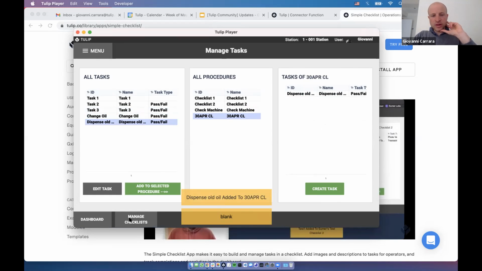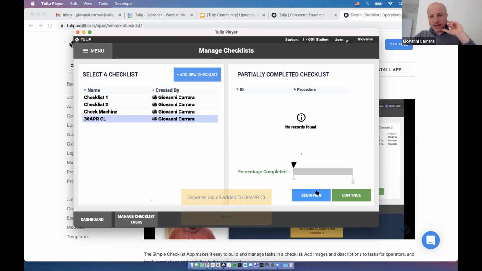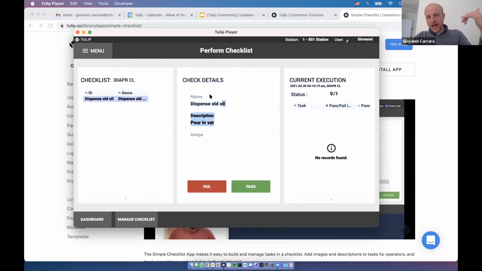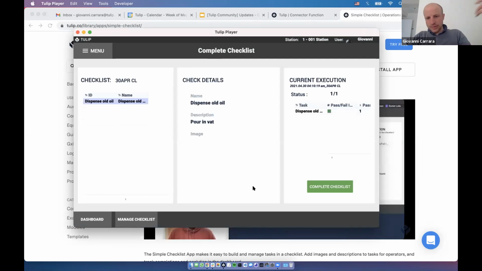Perfect. And now if I want to come back in here and, for example, begin this new checklist, you'll see that all the information in this case was only one task on this checklist, which is the dispense of the old oil. That shows up here. If we had other ones, it would all show up in the list over here. But here's just the one. So dispense oil, pass. Boom, perfect, complete checklist, it's green.